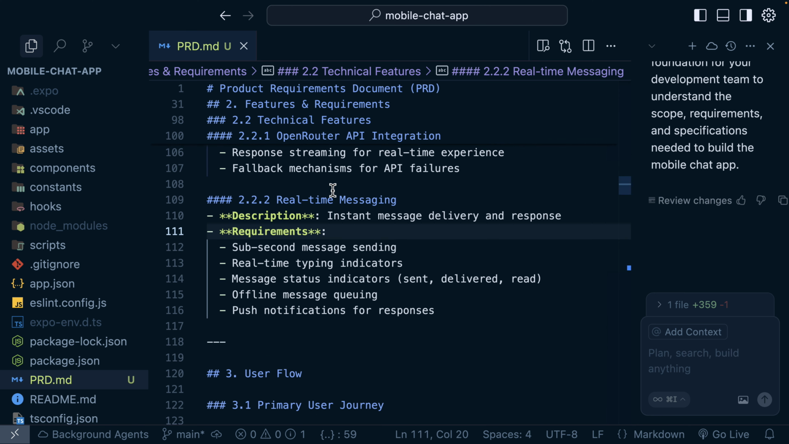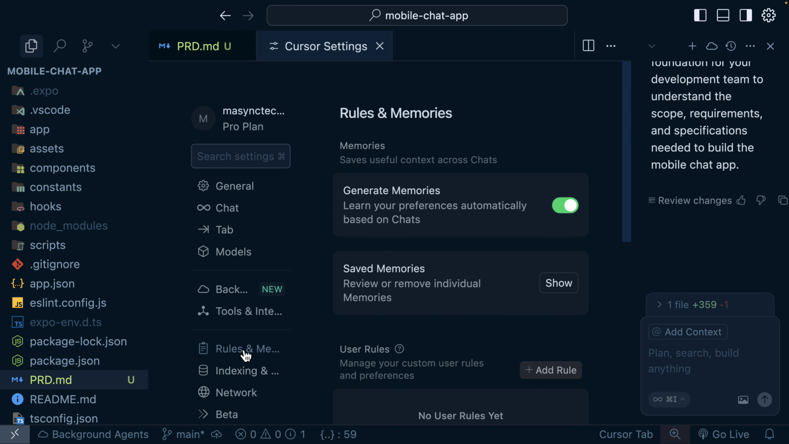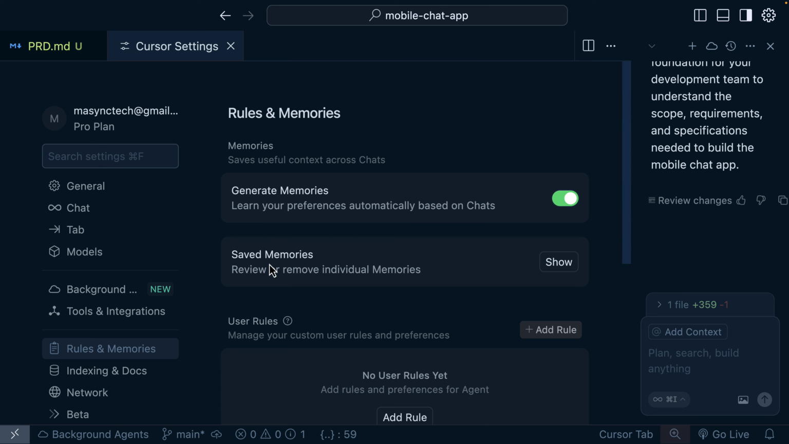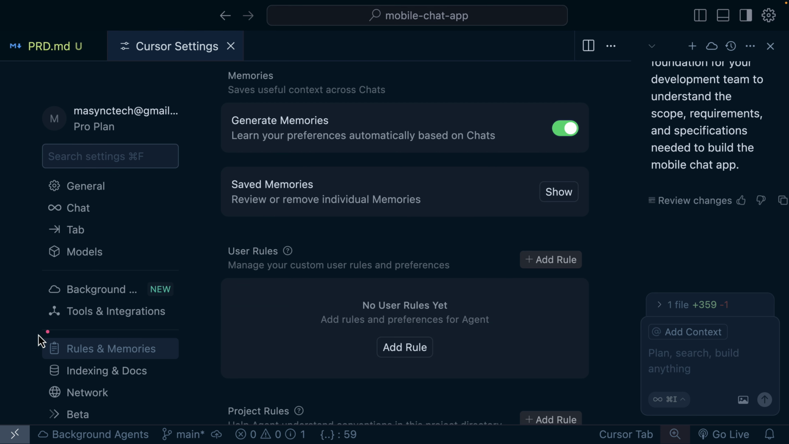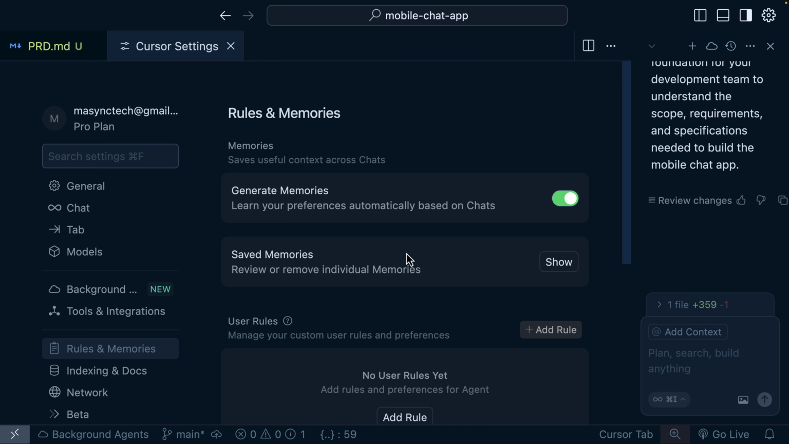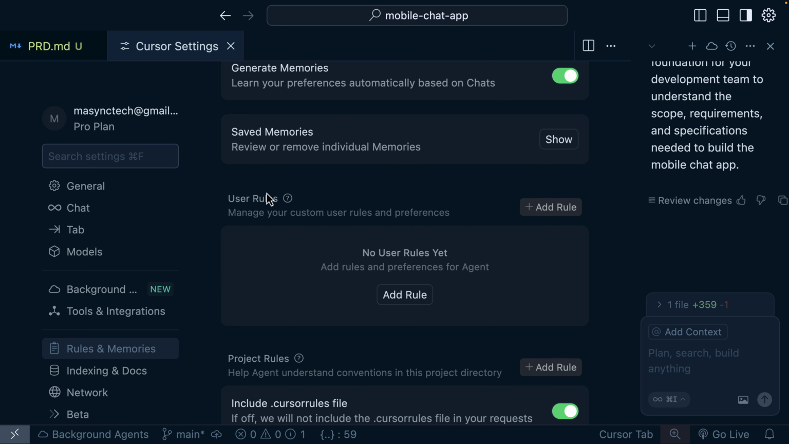And in Cursor, we can set up our rules the way we want. So let me show you how to set up the rules. Click on the settings here and then rules. Let me hide the sidebar. Alright, so click on the rules and memories here. And Cursor offers different kinds of rules. One is the user rule, and this rule will be applicable to any prompt that you're going to provide. And the next one is going to be the project rule.